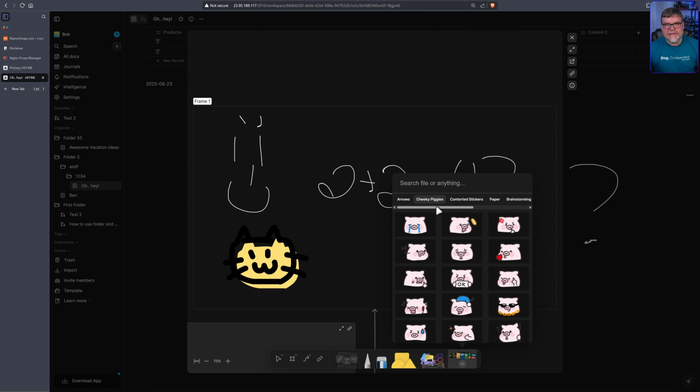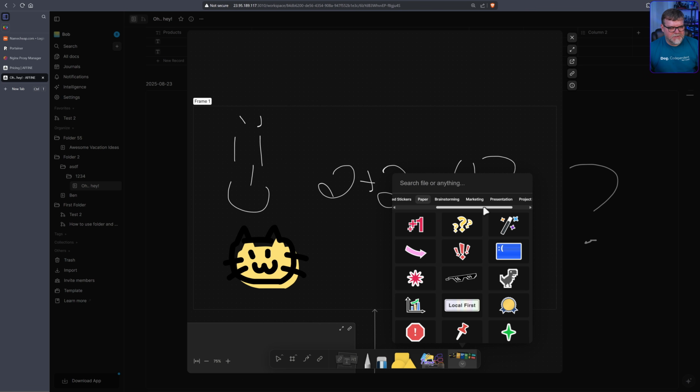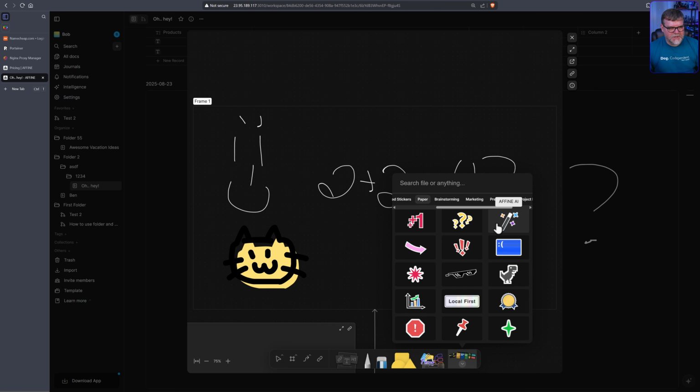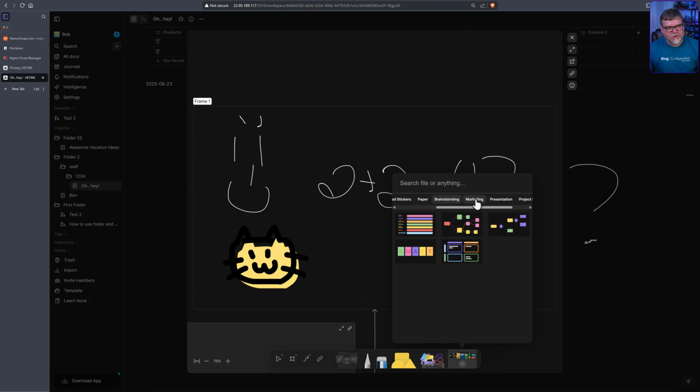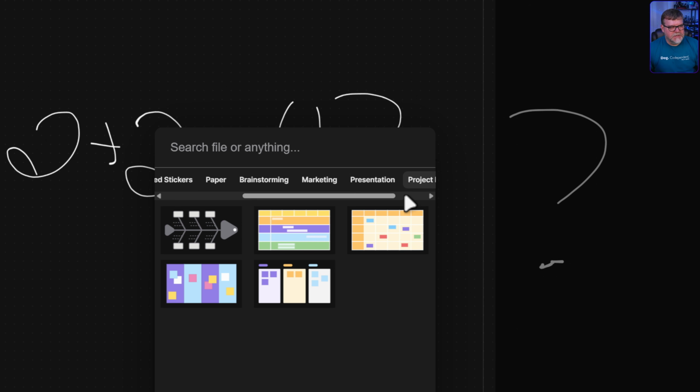So cheeky piggies. I got stickers there. We have paper, so there's different graphics you can choose from there. Brainstorming, marketing, presentation. Let's see, zoom in a little bit. So we have data analysis, simple presentations, project management. We have a couple of, looks like a fishbone diagram, Gantt, a monthly calendar.